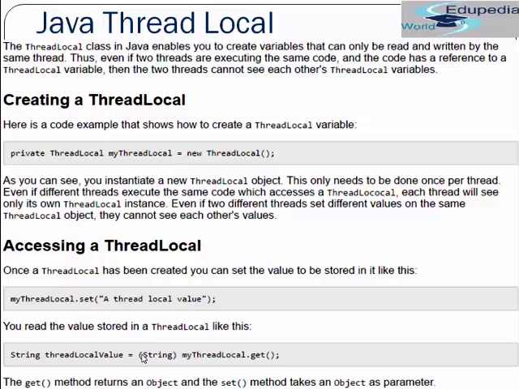So how to create a thread local variable? This is the code. You can do private, then ThreadLocal is a class, and then you can create an object of this class equals new ThreadLocal. As you can see, you can instantiate the new thread local object. This only needs to be done once per thread. Even if different threads execute the same code which accesses the thread local, each thread will see only its own thread local instance. Even if two different threads set a different value on the same thread local object, they cannot see each other's value. Fine, so it will remain thread private.